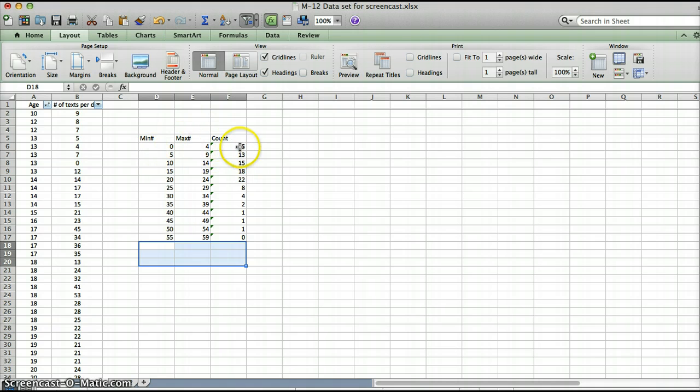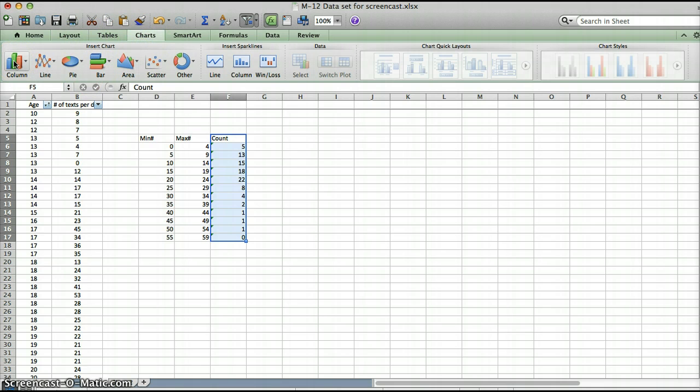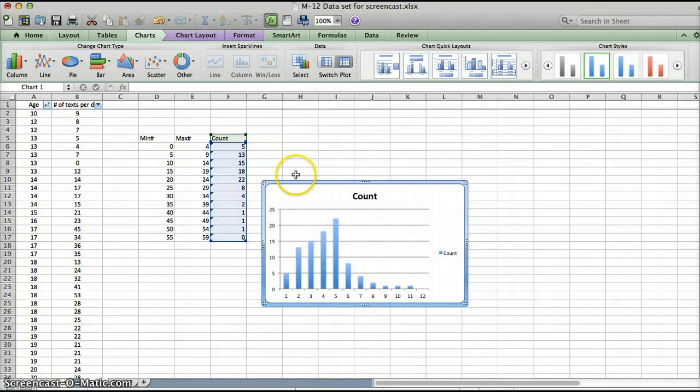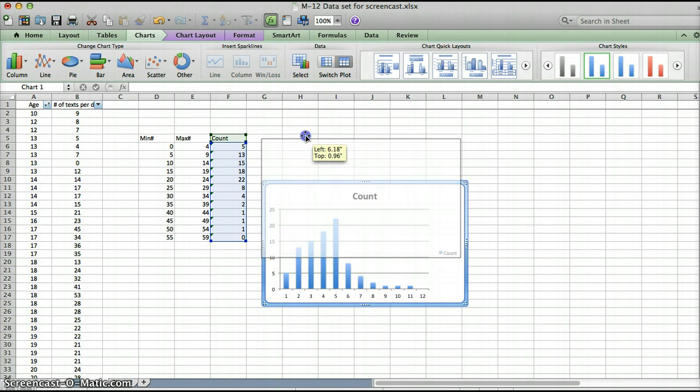Now what we're going to do is make a graph of this count. Charts in Excel are super easy. We'll just hit the tab up here that says Charts, and then we'll go to Column because it's easiest to see this in a column. Clustered Column, and there you go. So that's a chart of that data.